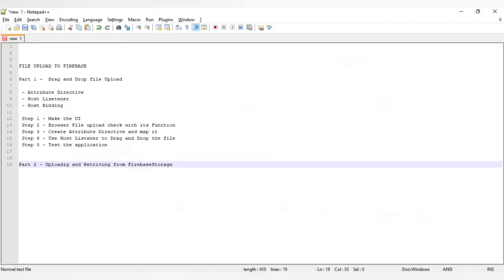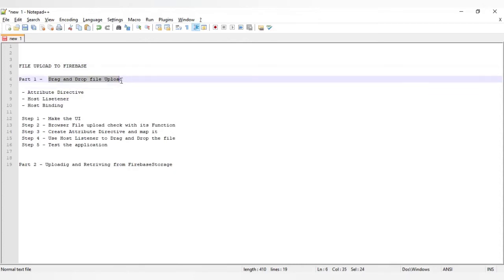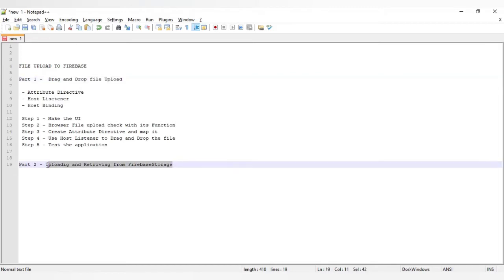Hello everyone, welcome back. In this video, we're going to see about file upload to Firebase Storage. I'm going to split this video into two parts: one which shows drag and drop into a div which accepts the file, and part two where we'll be storing and retrieving it from Firebase Storage.